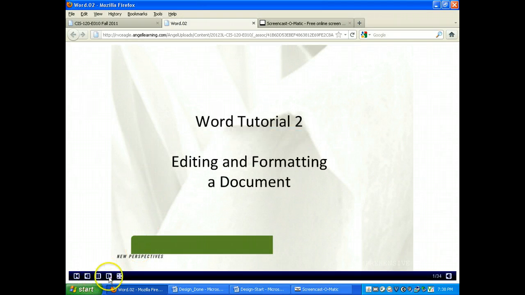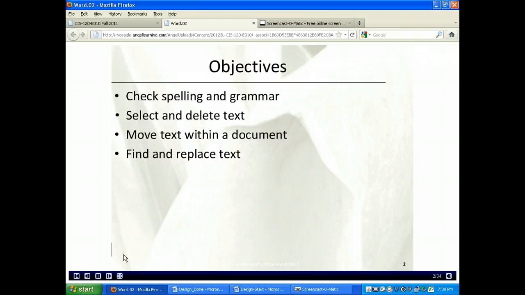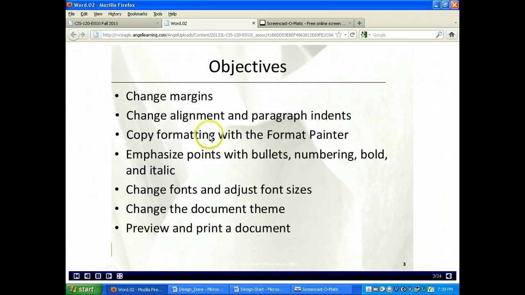go ahead and look at the discussion here, the PowerPoint. The objective of this tutorial was to look at spelling and grammar within Word, selecting and deleting text, moving text within a document, finding and replacing text, margins, aligning paragraphs, using what's called the format painter, emphasizing bullets, numbering, bolding, italicizing, changing fonts, sizes and font types, changing a document theme, and then previewing a document. We're not going to print, but previewing a document will do.